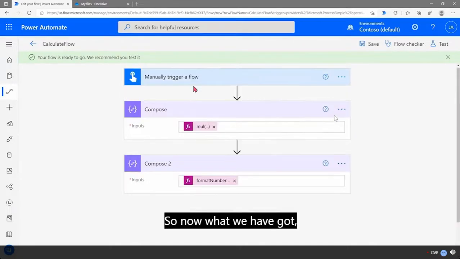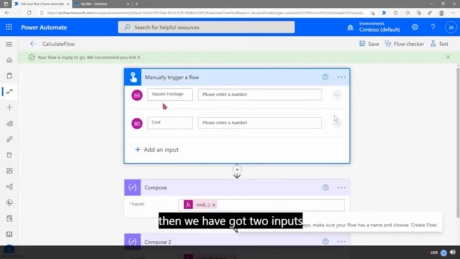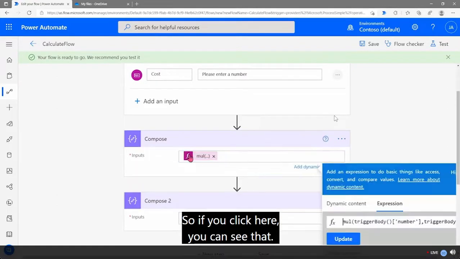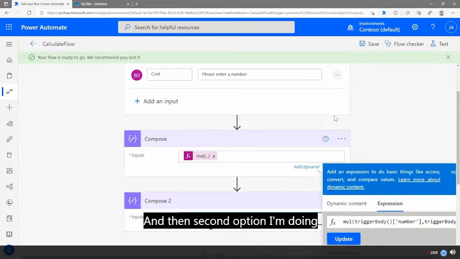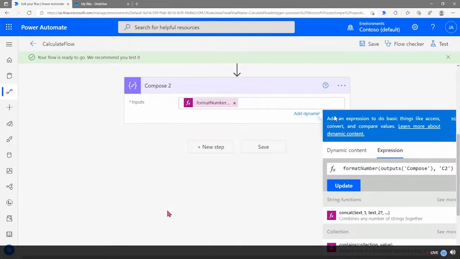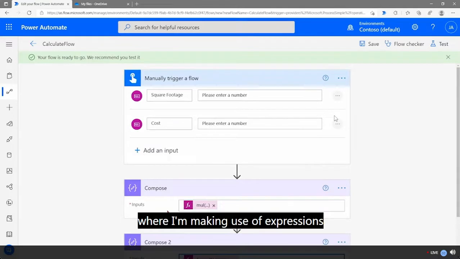So now what we have got, we are manually triggering. Then we have got two inputs, and then I have got a compose where I am going to multiply these. So if you click here, you can see that. And then the second option I'm doing is I'm going to format this in here. So my flow is ready where I'm making use of expressions and also the dynamic content.